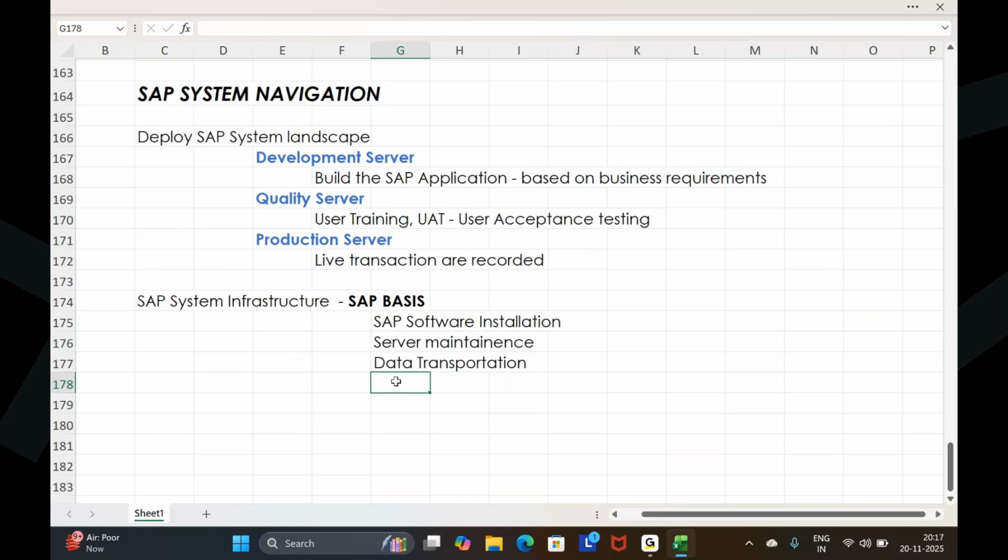And apart from that, user authorizations will be handled by the basis team. To which user, what screen access needs to be provided, what screen access needs to be removed, that is going to be handled by the basis. So basis plays a very important role in a project. They are going to be the ones who will be establishing the system.